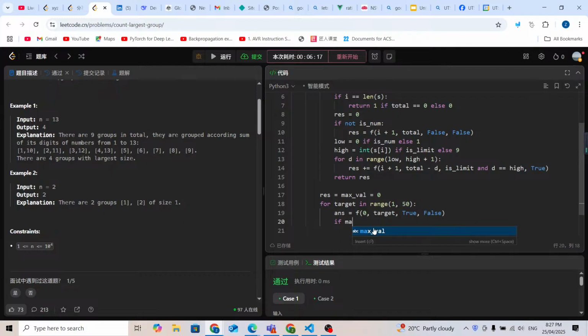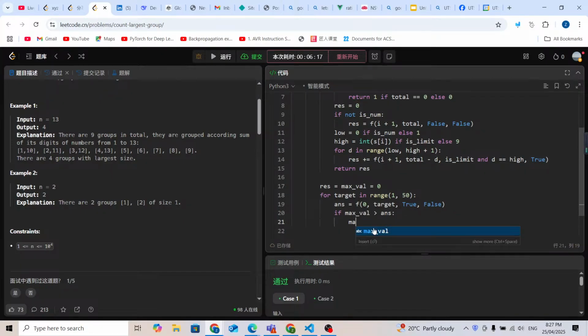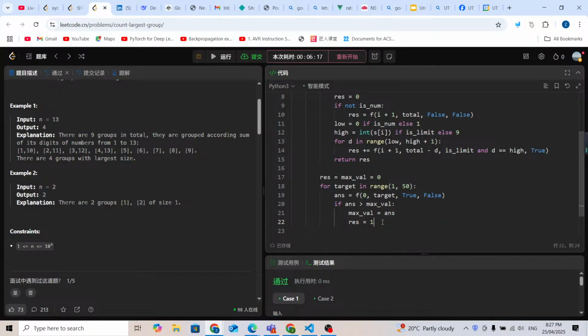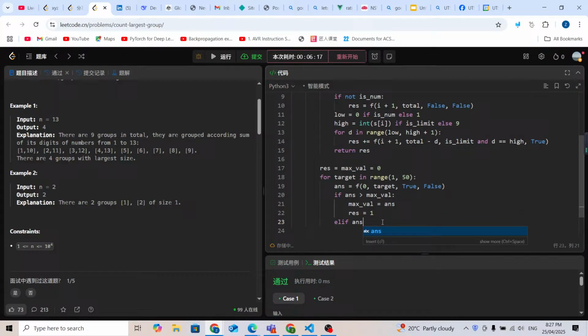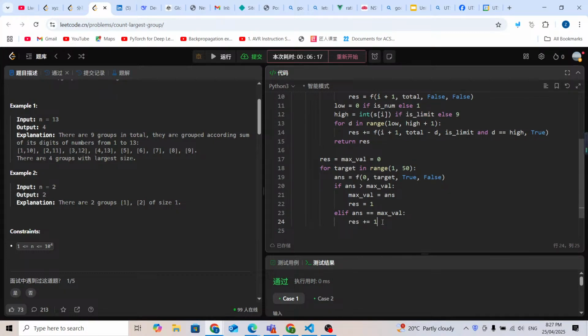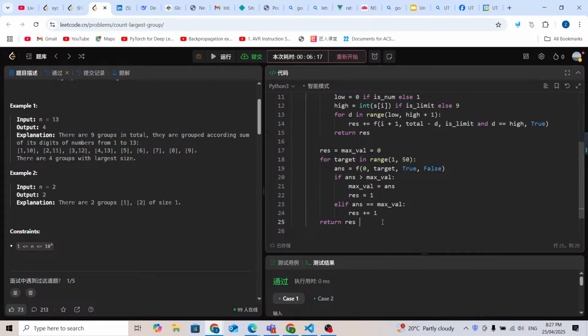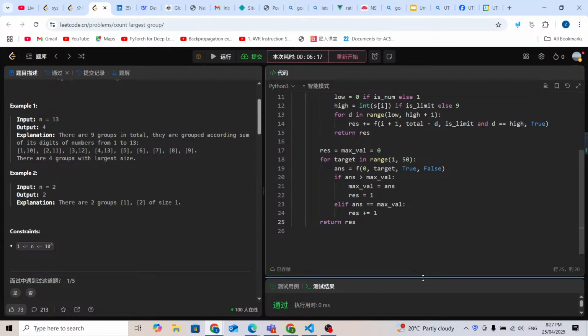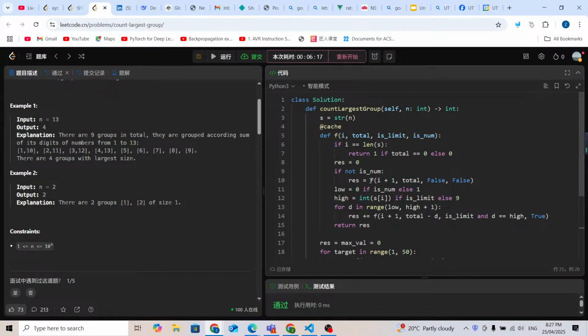If the maximum value is more than the answer, so the maximum value, yeah, I did it wrong. If this answer is more than the maximum value, so the maximum value gonna be the answer, and the result gonna be 1. And if this answer equals the maximum value, so I'm gonna update the result. So finally, I just need to return my final result. So this is the basic structure of the DZDP.